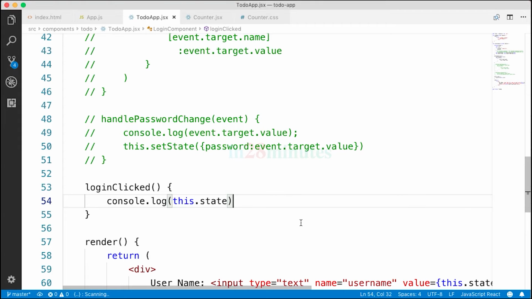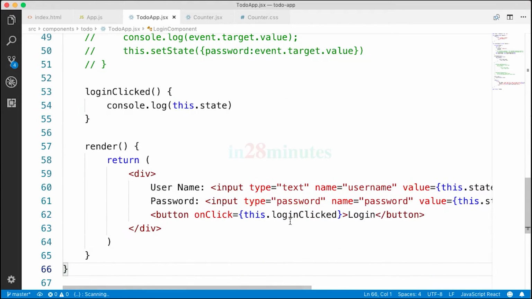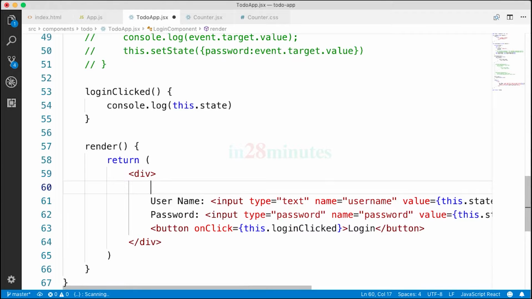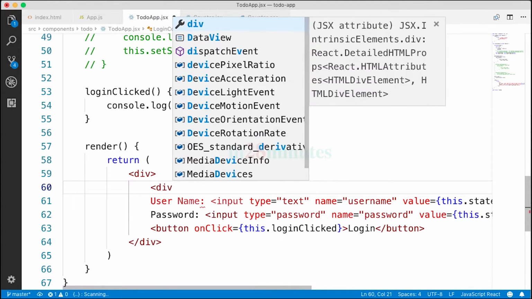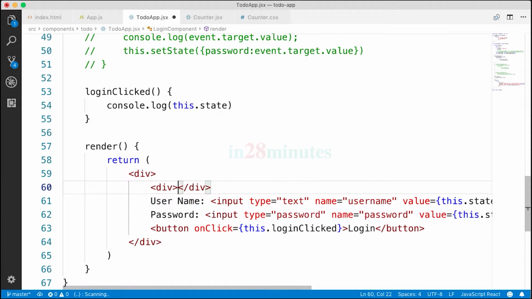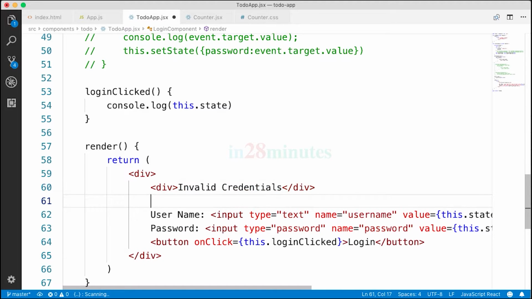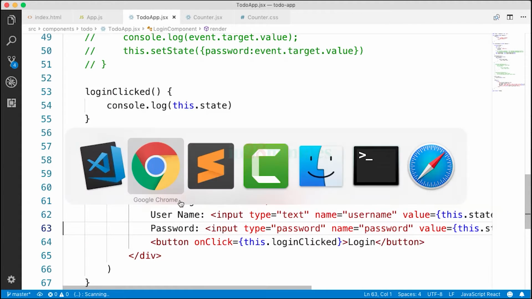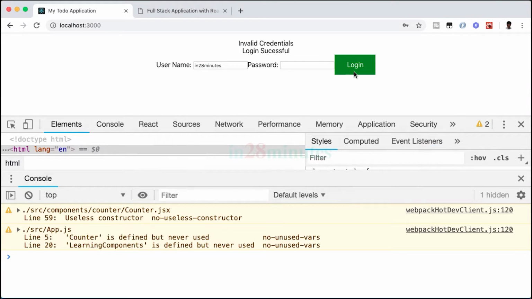That's cool. So based on the username and password values, I would want to be able to show two different messages. Let's look at them right now. So let's say I would want to show a message which is invalid credentials, or the other message we would want to be able to show is login successful. So these are the two messages that we would want to be able to show based on the username and password entered. If you go to the form right now, you can actually see both of them.